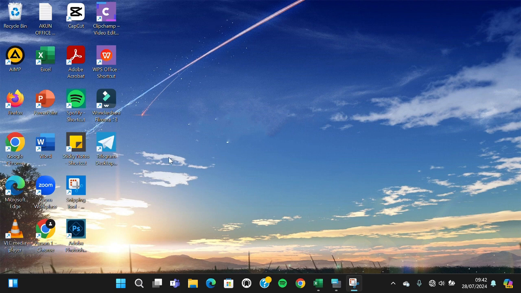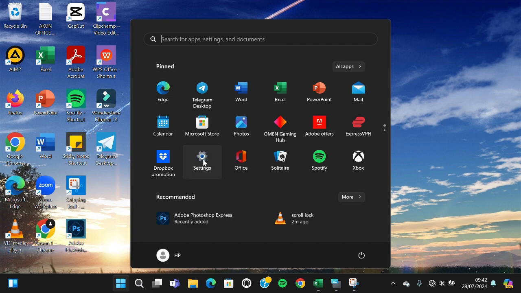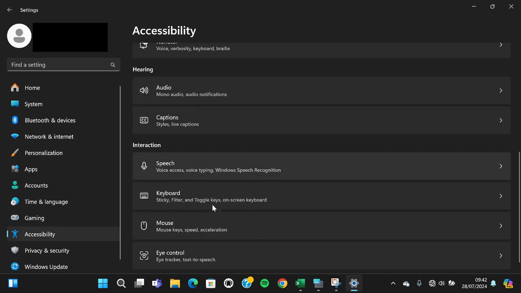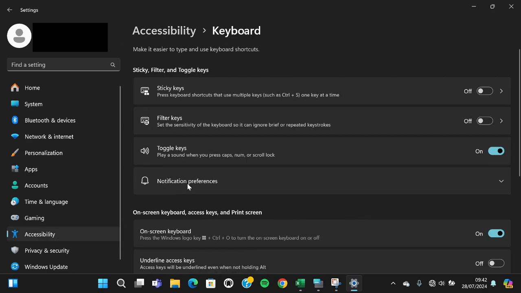So first thing first, you need to go to your settings. You can click on the start menu first and then go to the settings, and in the settings you need to go to the accessibility settings, then scroll down until you find the keyboard settings, click on it, and then here you will be able to turn off the beep sound anytime you click your caps lock or number lock or scroll lock. You have to disable it.